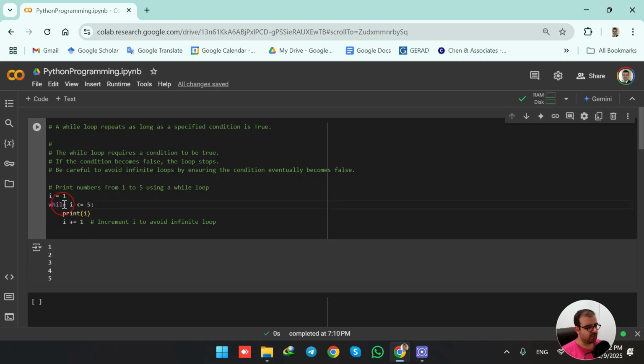Okay, so I'm going to write down: while i is lower than or equal to 5, do these things for me. While i is less than or equal to 5, print i, and then increase the value of i by 1.